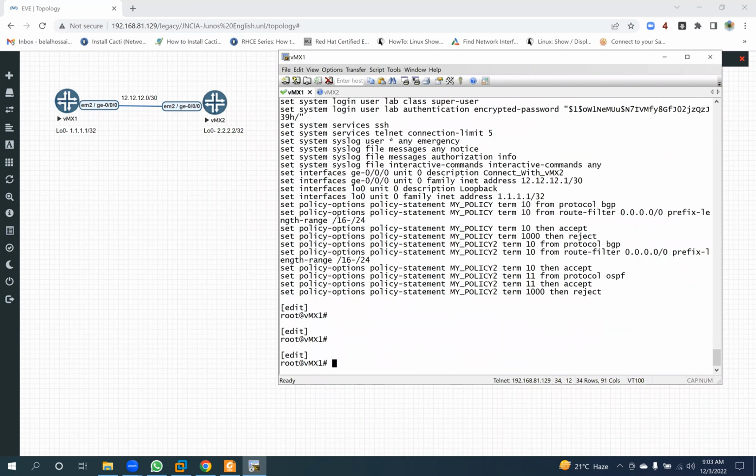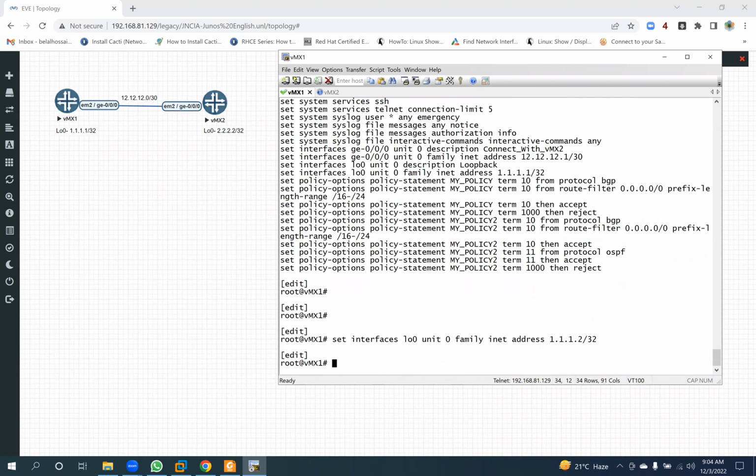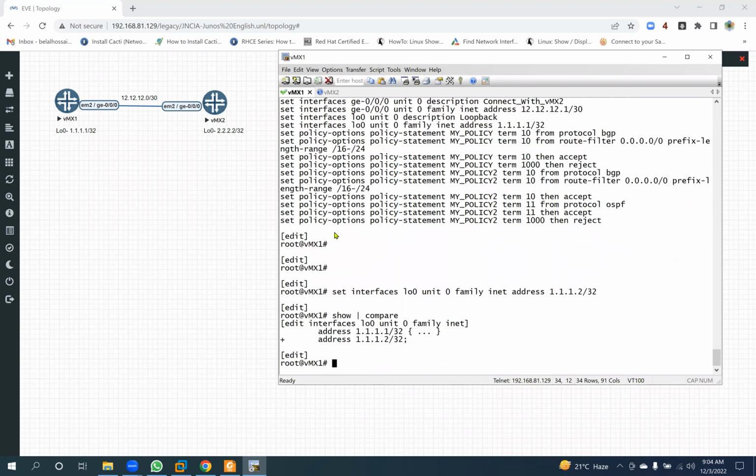If we change something now, like 1.2, these are changes. Show compare. What are the changes? This is the previous address, and this is the new address.